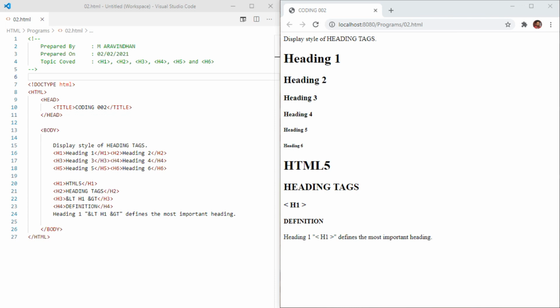For H4, we used in line number 23 the title definition, and in line number 24, we have given the description for the H1 tag, which is H1 defines the most important heading. If we are going to use 4 headings, it should be 1, 2, 3, 4. It should not be 3, 4, 5, 6 or 2, 3, 4, 5. It should be used in order starting from H1, H2 and so on.